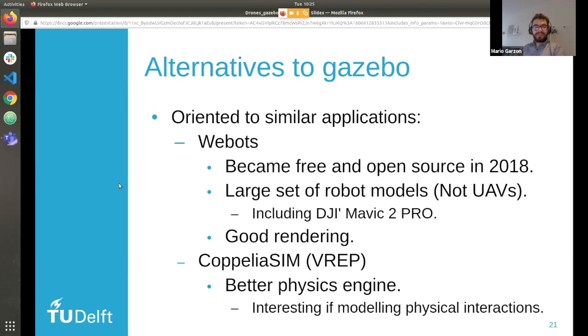Finally, some simulators that are more closely similar to Gazebo. I will mention Webots, of course. Webots was previously a closed simulator, but it became free in 2018. And it has seen a big increase in users. You can have a lot of robot models, mainly ground robots, not so many UAVs, but there is the DJI Mavic 2 Pro. So it's already available there, and it also has very good rendering and a good physics engine.